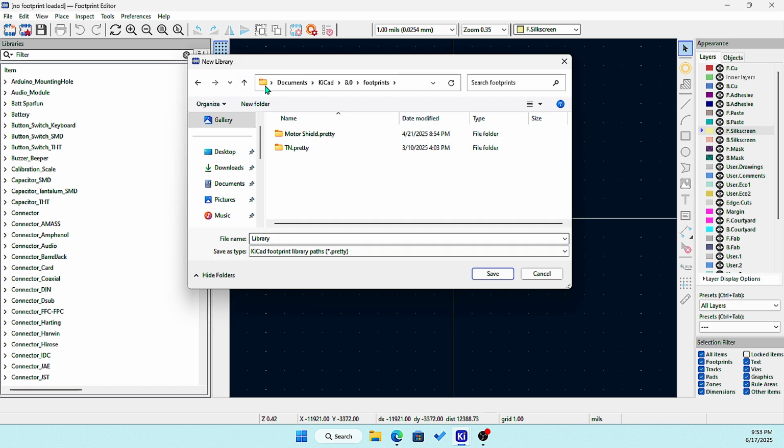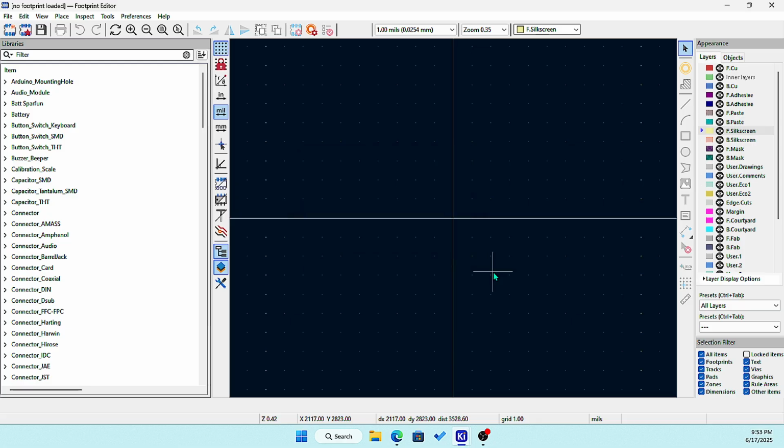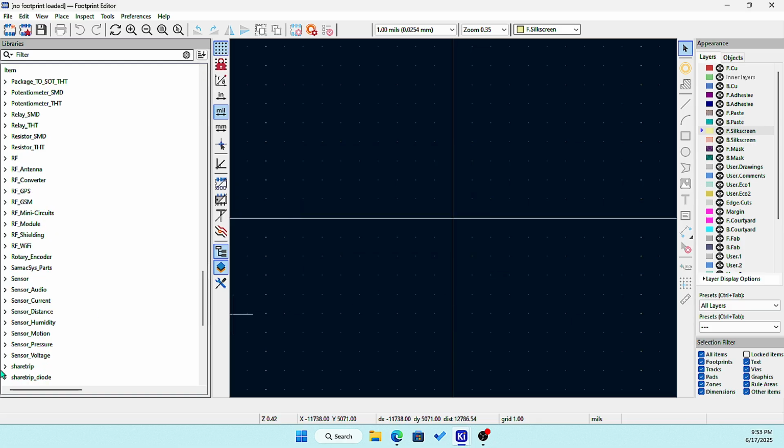When I try to create it, you've got to be careful where you put it, otherwise you're not going to find it. I'm working on KiCad 8, so it's Documents, KiCad 8, footprints. So I'm going to create my library here. I'm going to say share trip dial, and it's going to be a folder. And now I should see share trip dial.